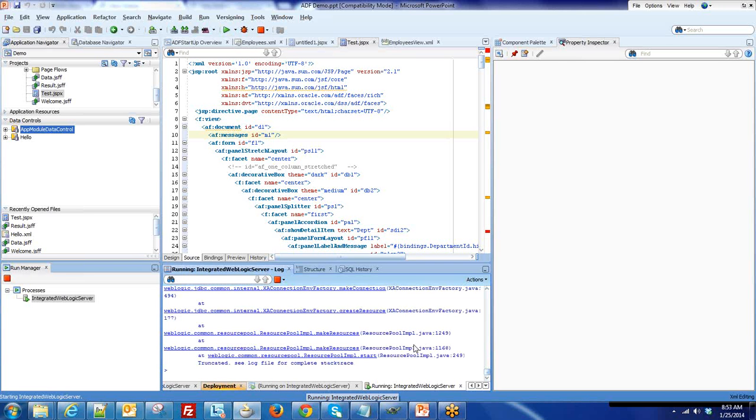So ADF JDeveloper is a very simple tool to use. Once you get used to it, you just drag and drop components, and then you can build very powerful applications. This is just a sample page, but we can build a very powerful total application which can be used across the system.